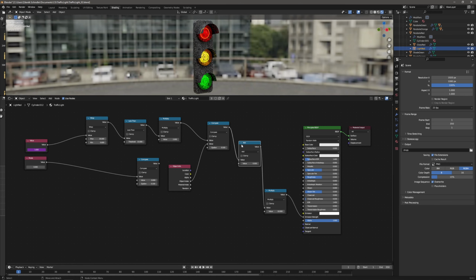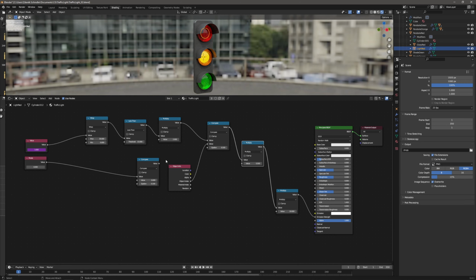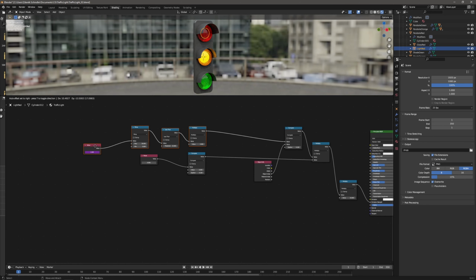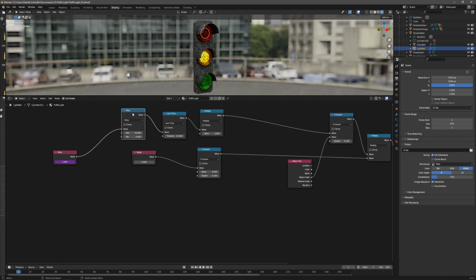So when the mode is at 0, and the result of the comparison node is true, we will multiply the previous comparison of the indexes with the result of this compare node, and it will be either 0 or 1. If it's 0, the orange light will not be lit. If it's 1, it will be lit just as it is. Let's rearrange it a little bit more.